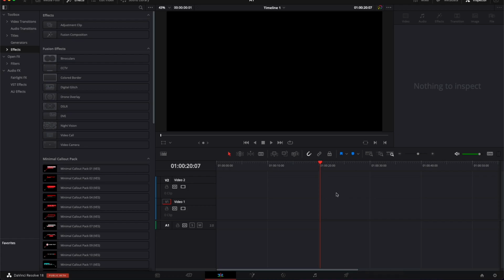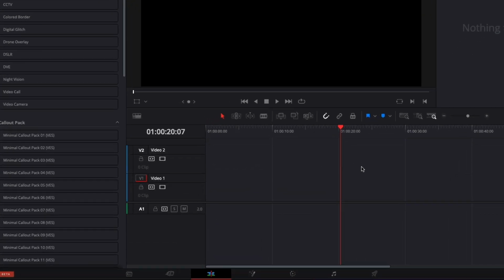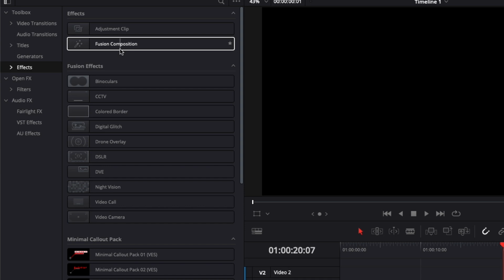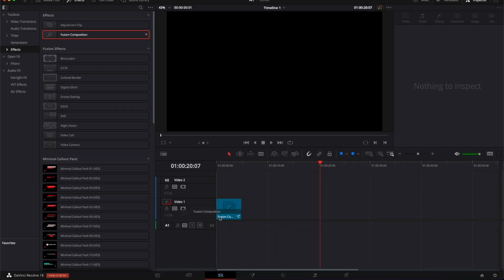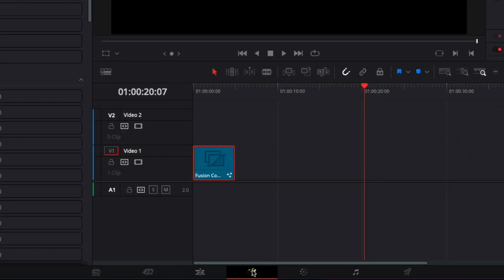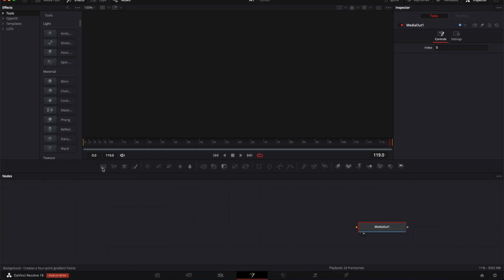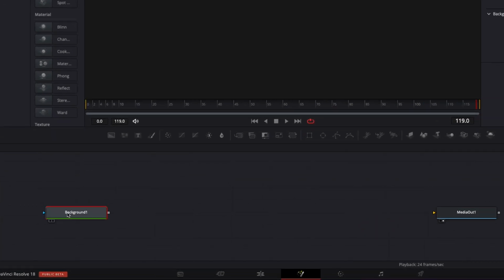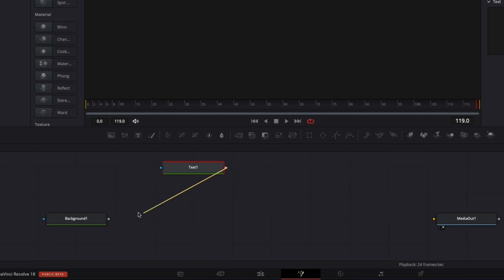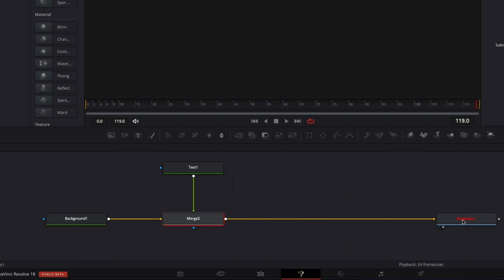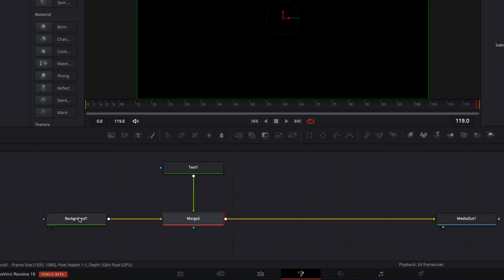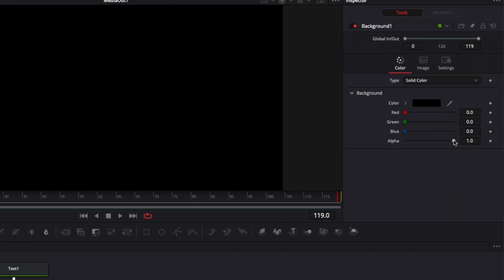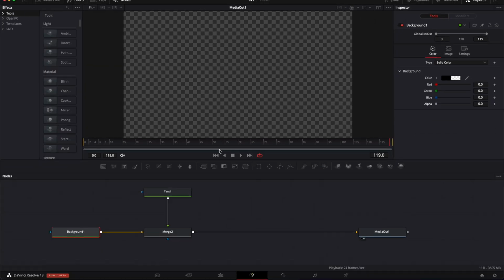All right, so in DaVinci Resolve we're now on the edit page, and we're going to first start by bringing here a new Fusion composition in the timeline. And now we're going to move over to the Fusion page. I'm going to start by bringing here in my working area a background, and then I'm going to bring text. I'm going to link the output of that text to the background, which is going to create a new merge, and I'm going to link the output of that merge to the media out. Then I'm just going to bring down the alpha channel of the background so we have transparency.